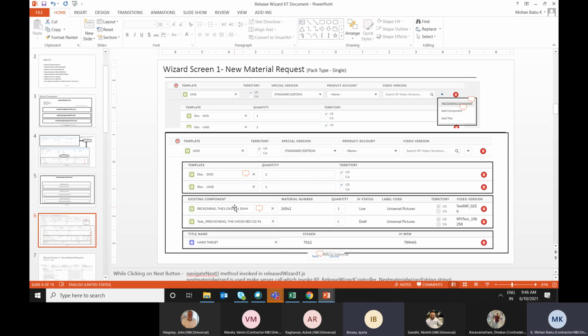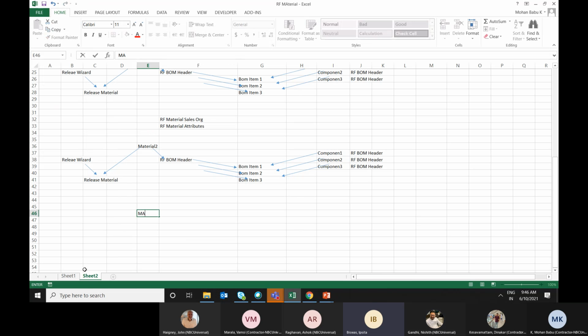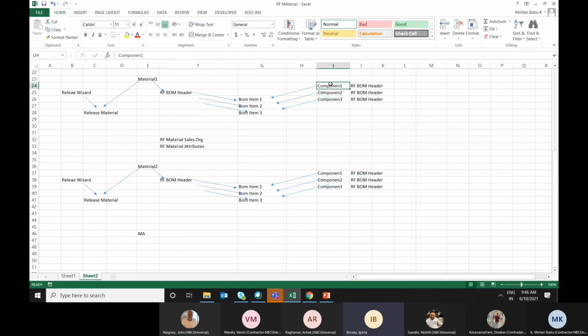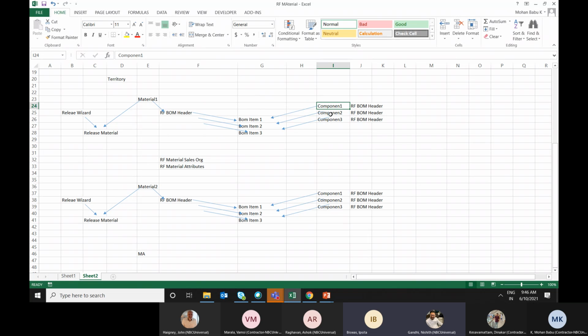So basically, Mohan, if you go back to that Excel, since you created the components based on your initial material, you are just referencing it to the same components. If you add a different component, that will be created. Yes, correct. Okay. Nishit, does that answer your question? Yeah.